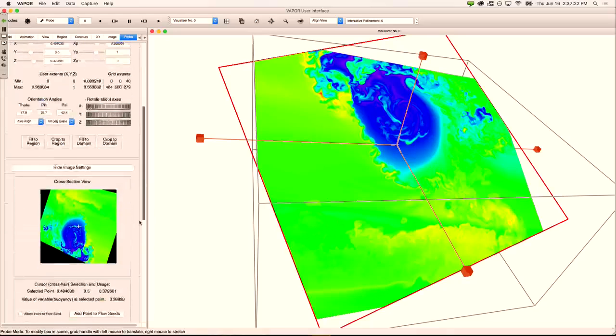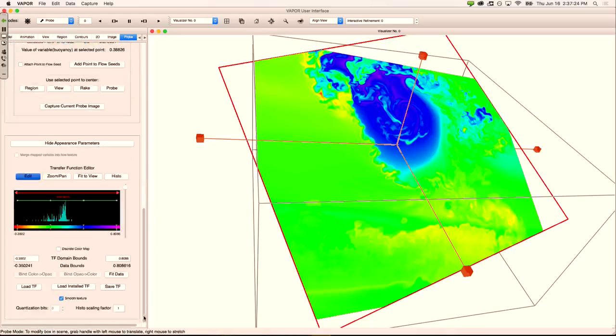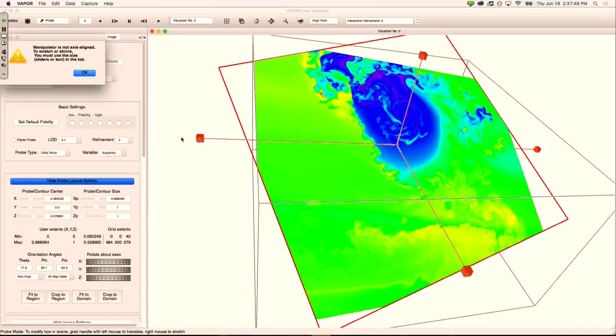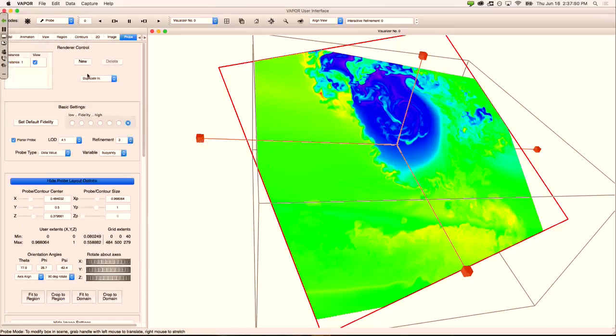Just like our other renderers, we can scroll down to our transfer function and hit fit data, fit to view, histo, and here's our buoyancy variable within this probe square that we've specified. Our transfer function updates itself, and it changes itself every time we make adjustments to the region that's being rendered. So if I, whoops, manipulator not axis aligned. Okay, I can ignore that.